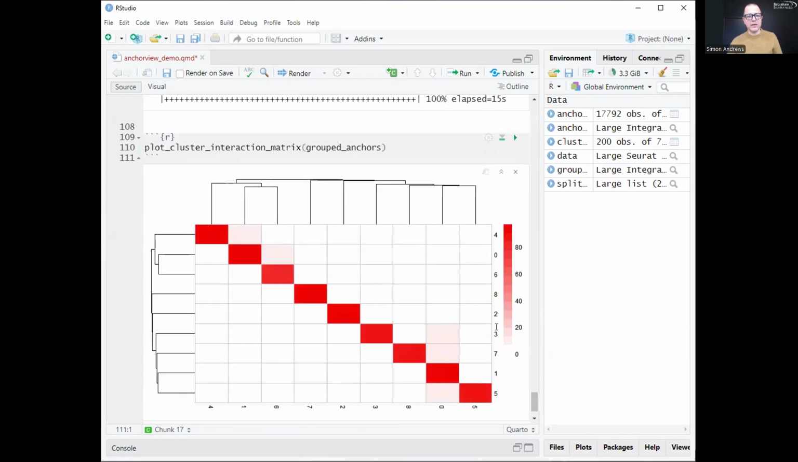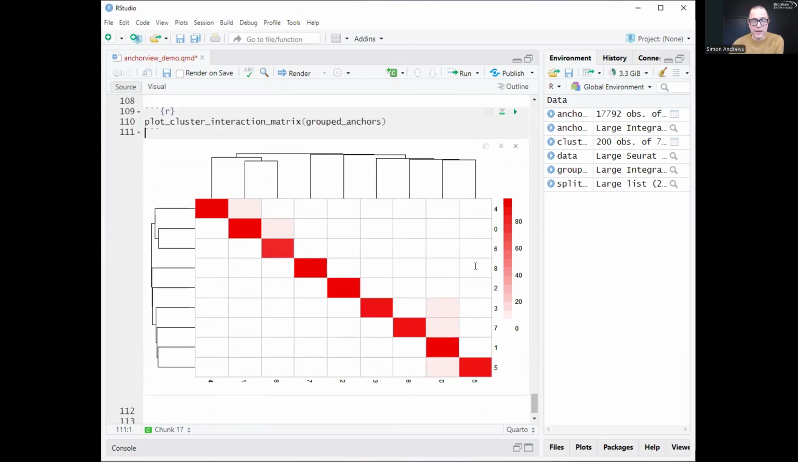So I'll do this with the grouped anchors, and that gives us a really clear view. Okay, so on our original data, we can see that cluster 5 was cluster 5, cluster 0 in the first one was cluster 1 in there, cluster 8 was cluster 7. There's a little bit of sort of off target in here, but mostly we can see there's a really nice one-to-one correspondence between the two.